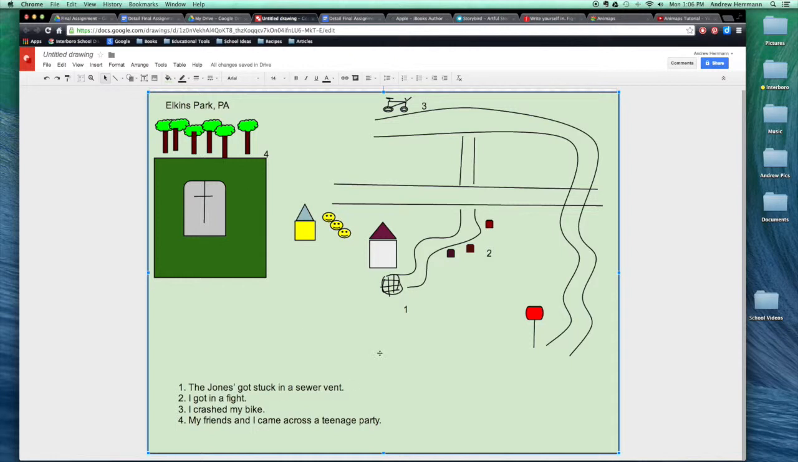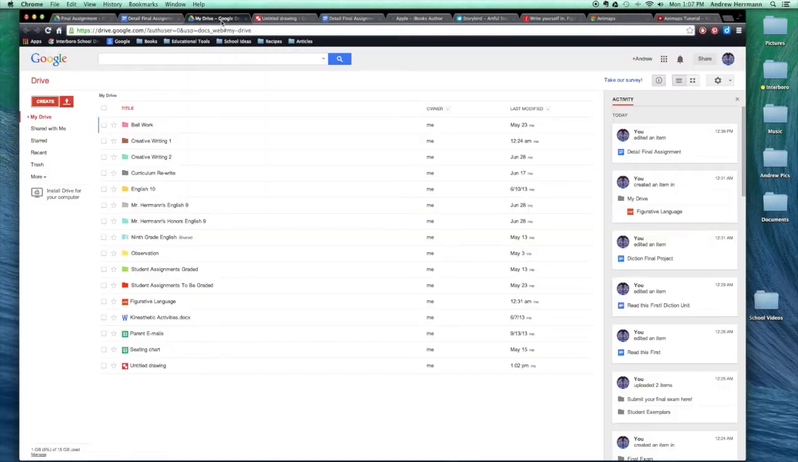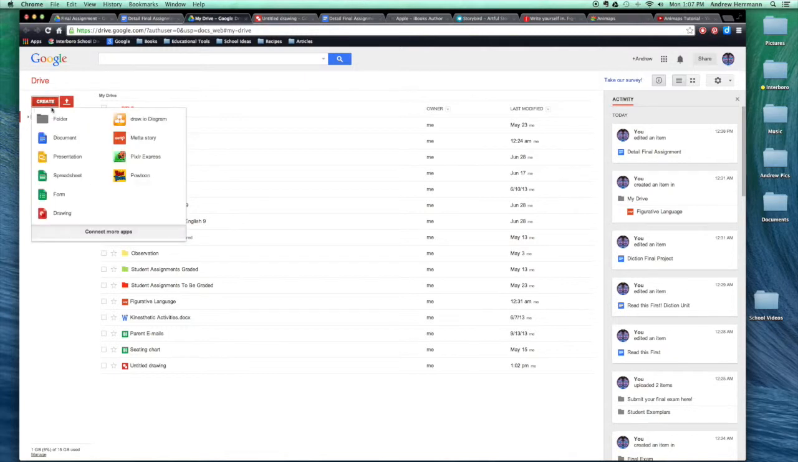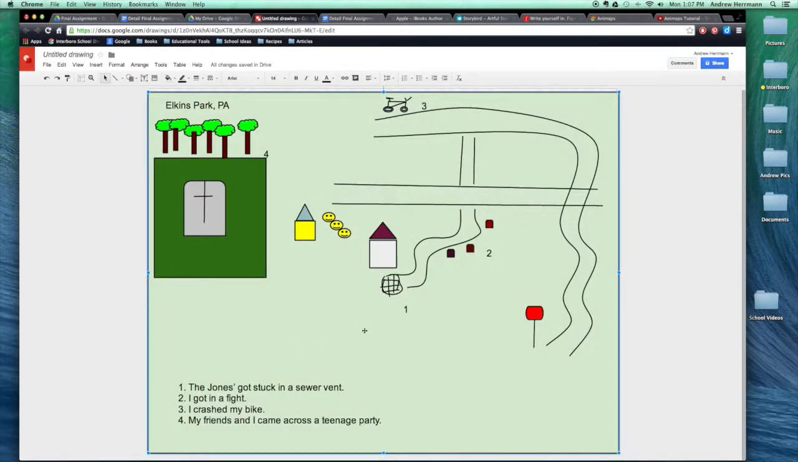Alright, so this is the drawing I made through Google Drawing, and the way you can create one of these things is if you do Create and Drawing in Google Drive. So here's my drawing, and this is kind of a basic version of how to brainstorm for this assignment. So what I did was I started by drawing my house where I grew up, and I also labeled the town, which is called Elkins Park, PA. It's kind of close to here. It's north of Northeast Philly.